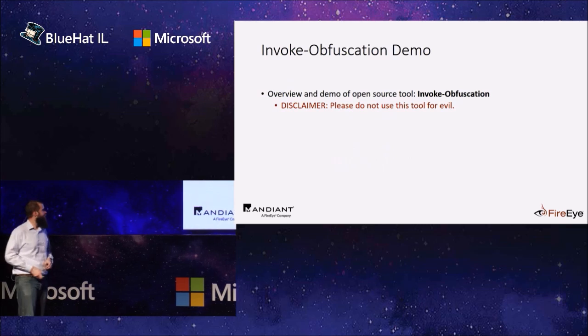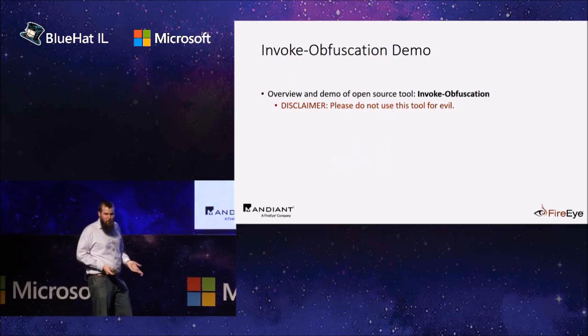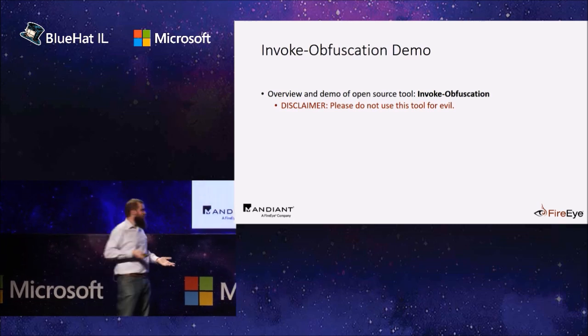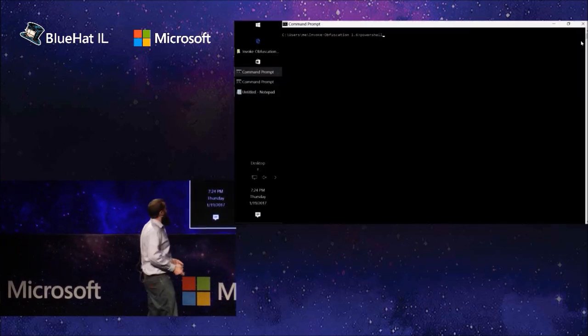Demo time. All right. Please don't use this tool for evil. Use it responsibly. If you're using it for red team stuff, please have permission wherever you use it. Don't get me in trouble for that.